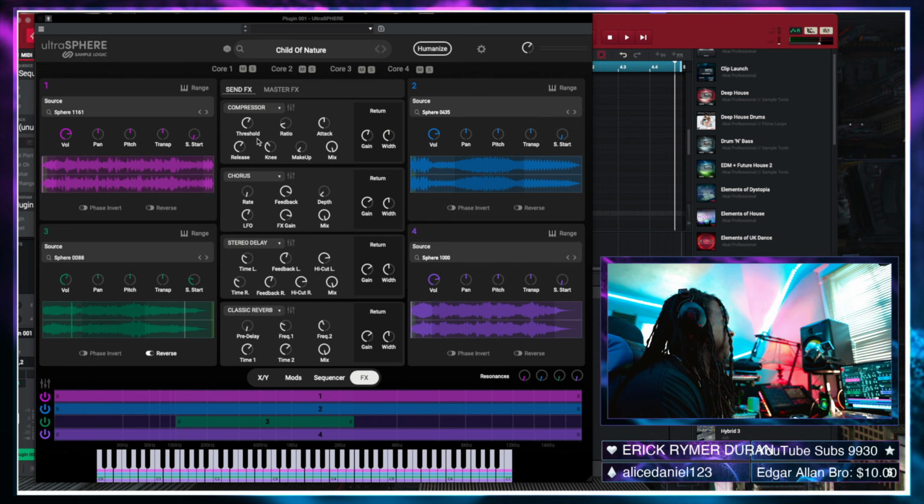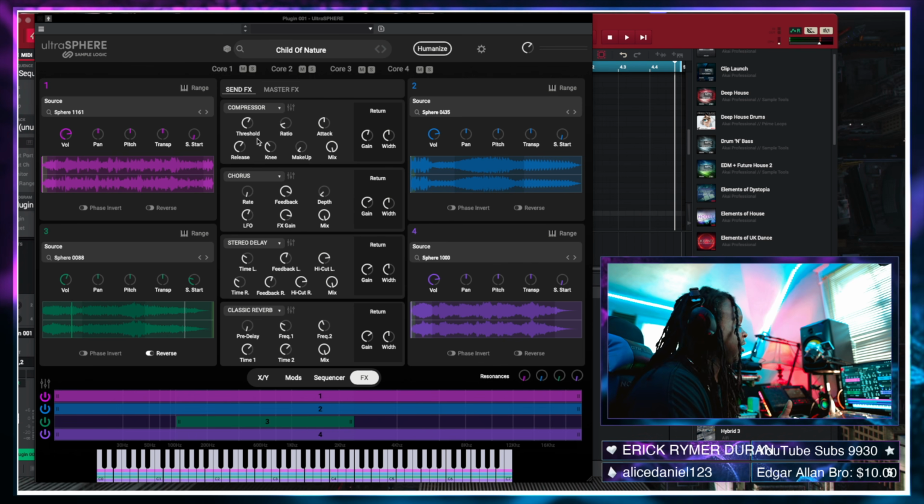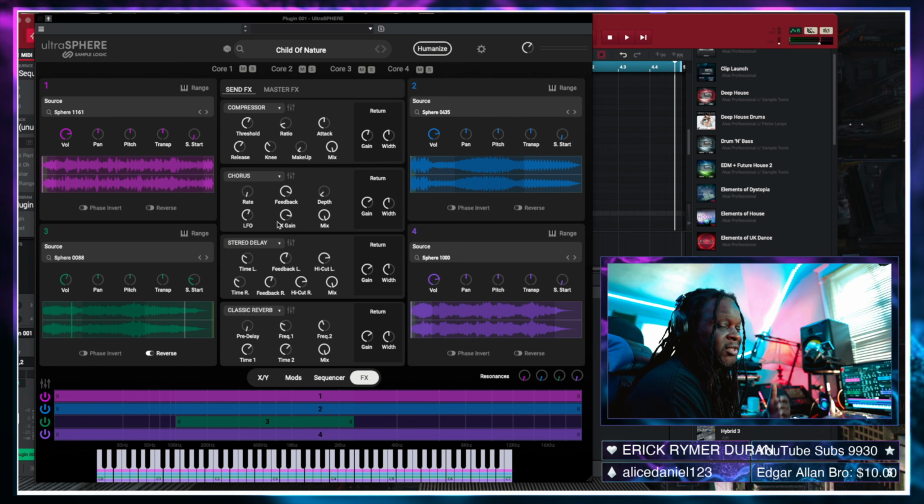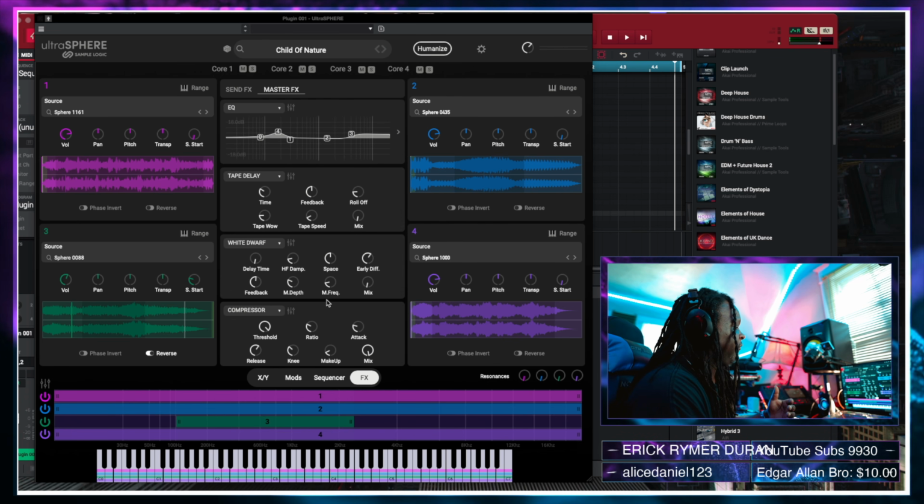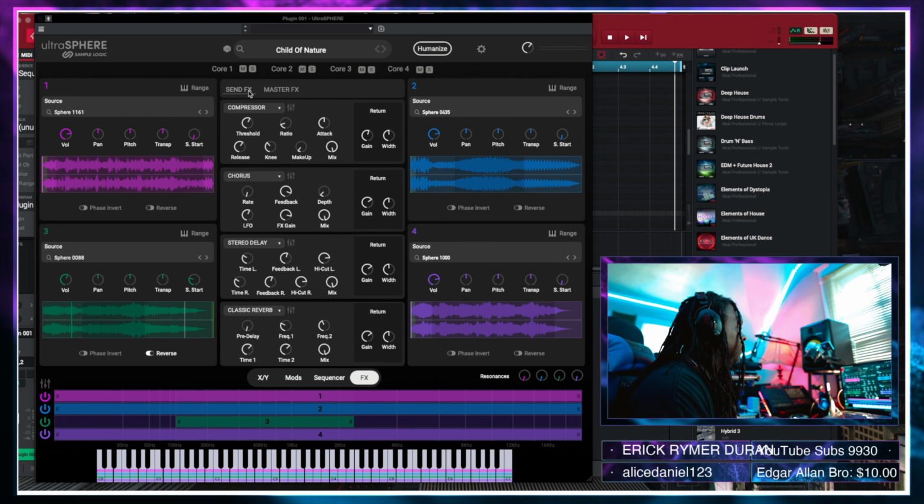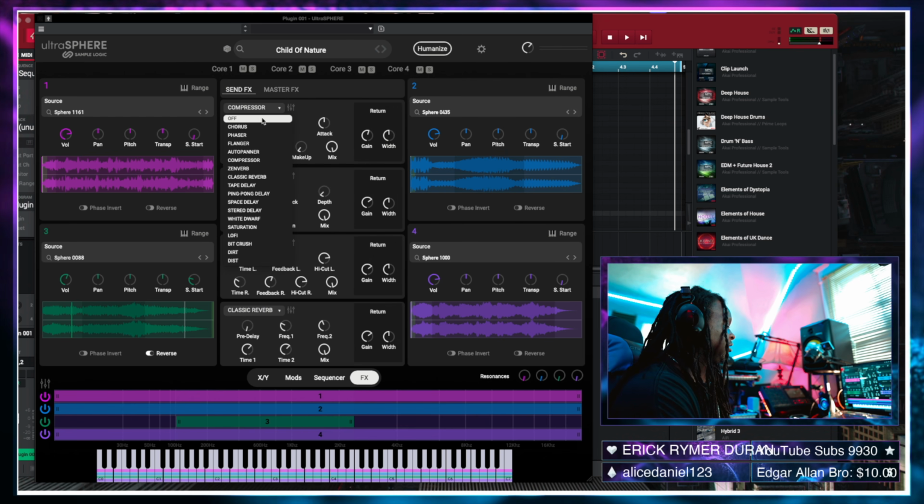Now you have an effects section. This effects section is very comprehensive. Right now you have 4 effects that you can use. These are the send effects. You have 4 of those, and then you have 4 master effects. Now, in these, you can change these to whatever you want.